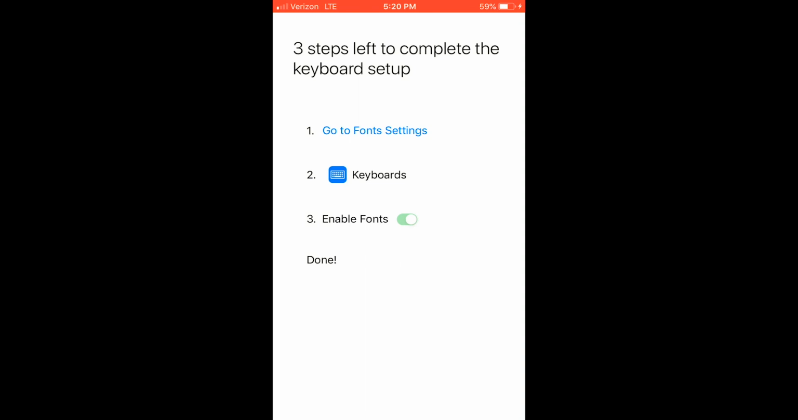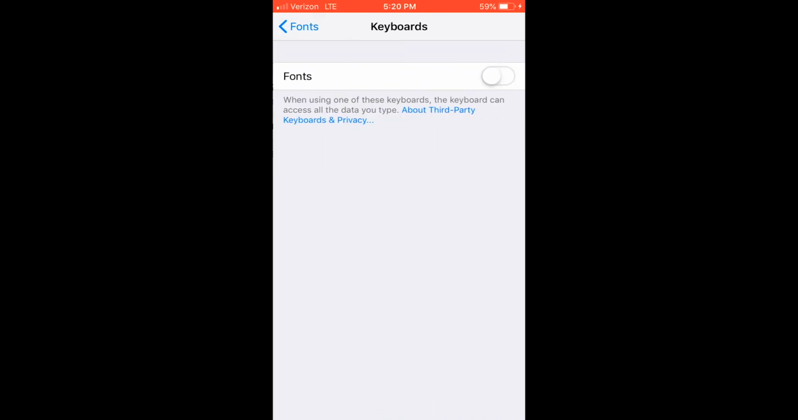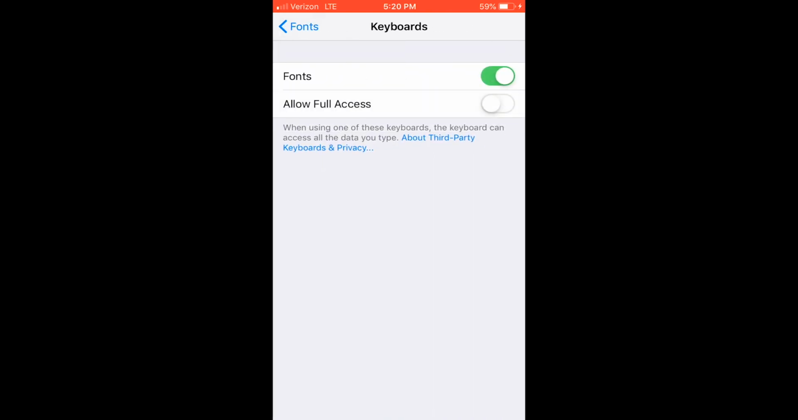Once you have downloaded the app, open it and click on Go to Font Settings. Select Keyboards and turn on Fonts. You do not need to allow full access, so don't worry about the warning under it.